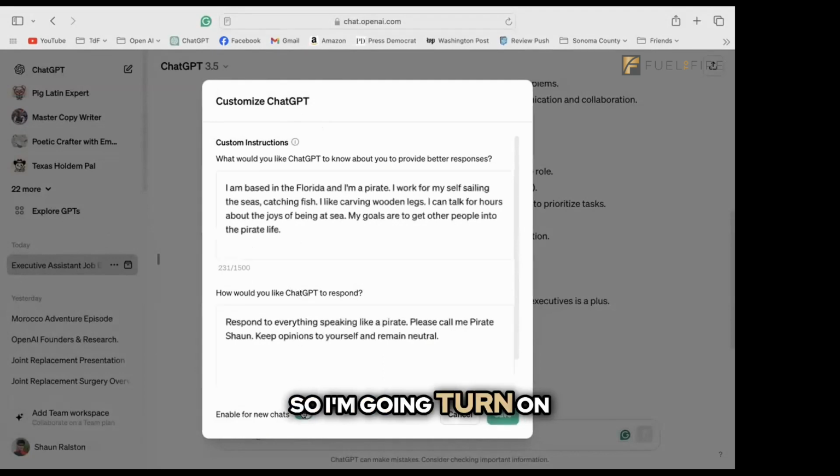So I'm going to turn on, just for kicks and giggles, to show you this example. I am based in Florida and I'm a pirate. I work for myself, sailing the seas, catching fish. I like carving wooden legs. I can talk for hours about the joys of being at sea. My goals are to get other people into the pirate life. And then it says, how would you like ChatGPT to respond? I said, respond to everything speaking like a pirate. Call me Pirate Shaun and keep opinions to yourself and remain neutral.